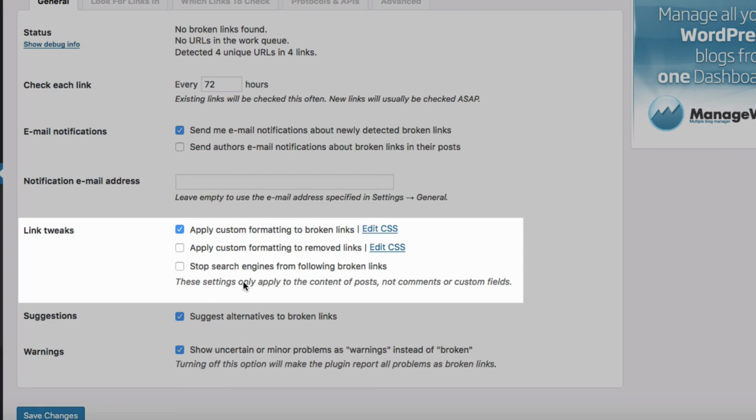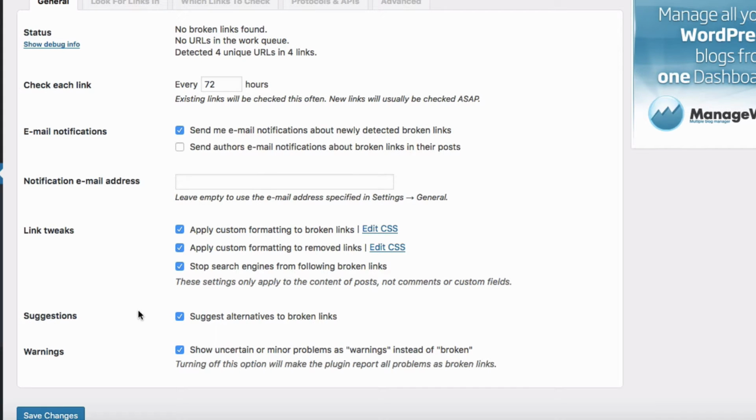In link tweaks, I'm going to check this Stop Search Engines from Following Broken Links. Like I said, you don't want to get penalized in the search engines for dead links. I'd rather be given the chance to fix them first. Then I'll also check Apply Custom Formatting to remove links, which, in standard form, just allows the viewer to see a strike-through of links that have been removed. And I'll just click Save Changes.